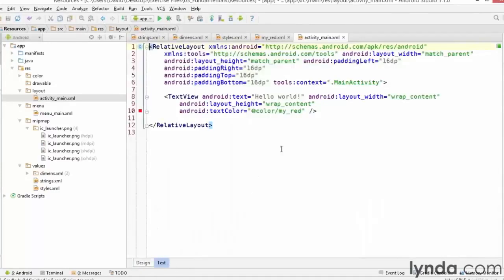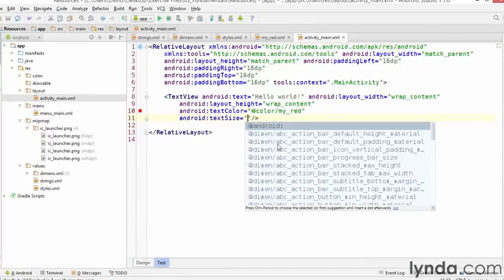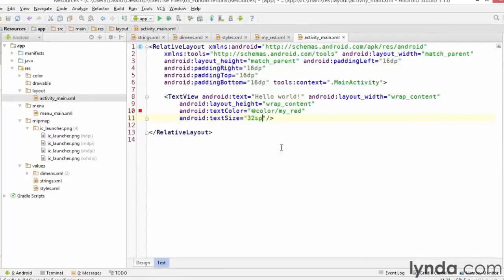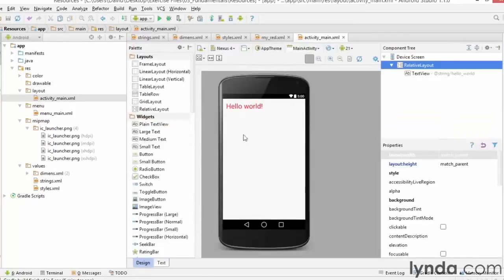I'll make that a bit larger. I'll make this change in text mode. I'll set the text size to 32 SP. I'll be talking about setting text values later, but for now, we just need to know that that will make the text larger. I'll come back to design mode, and there's the result. A text value that's presented in my custom color.